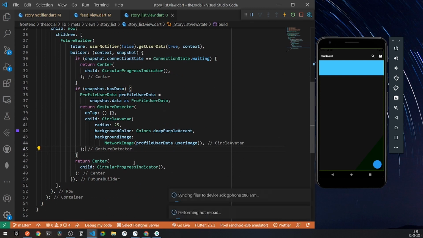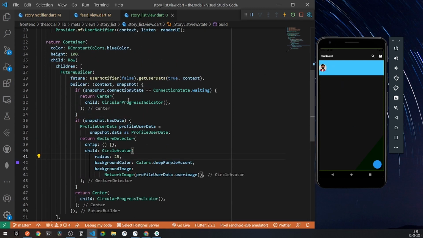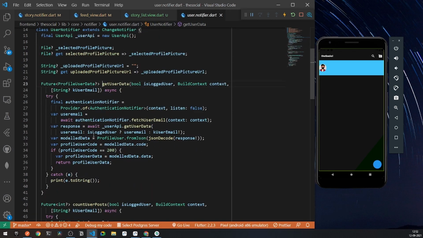Right. So for now, let's press Ctrl and S. And now you can see I will be getting this image here. Right. Because under this method, first of all, I am getting the user data. If I go here, as I've explained, first of all, for getting the user data, I am getting the user email. And after that, from the API method that we have built, I am getting the user data.